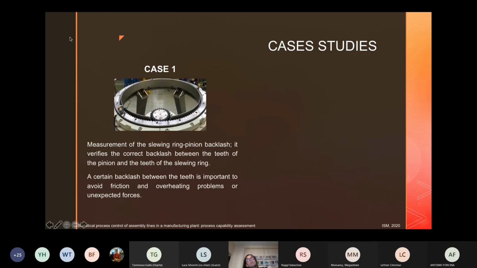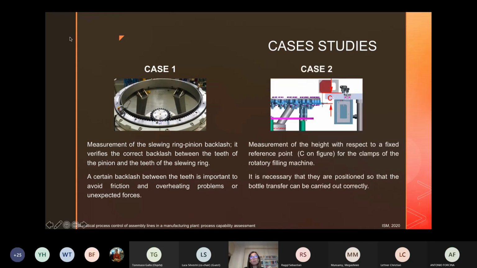studies. So case study 1 refers to the measurement of the backlash between the slewing ring and the pinion of this filler machine. It verifies the correct backlash between the teeth of the pinion and the teeth of the slewing ring. As you can read in the slide, a certain backlash between the teeth is important in order to avoid friction and overheating problems or unexpected forces. Instead, case study 2 refers to the measurement of the height of the clamps of the rotatory filling machine, because it is necessary that they are positioned so that the bottle transfer can be carried out in a correct way.